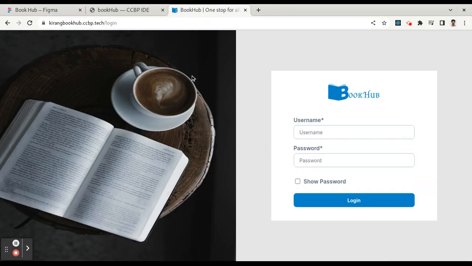Let's go into the website. This is the web app I have developed. The first thing is the logo. I have changed the React logo to a customized BookHub logo, so it will be special and different from normal web apps. It creates a different user experience. I have also customized the title, changed from React App to BookHub, one stop for all books, so it makes the app different from other apps.